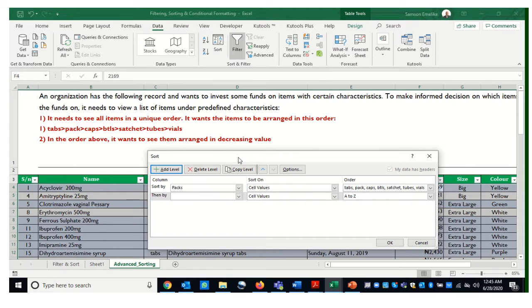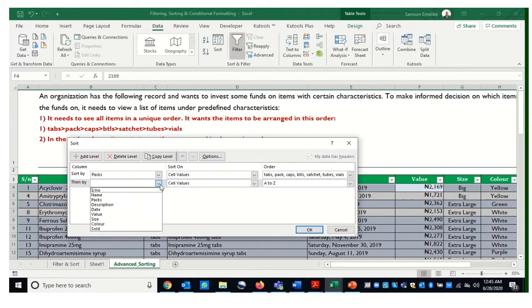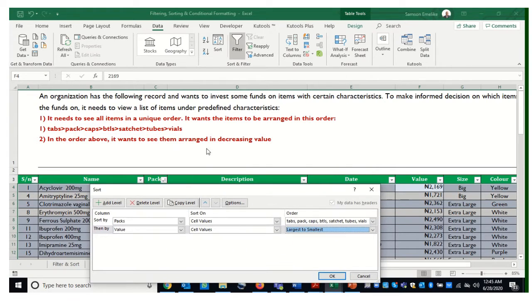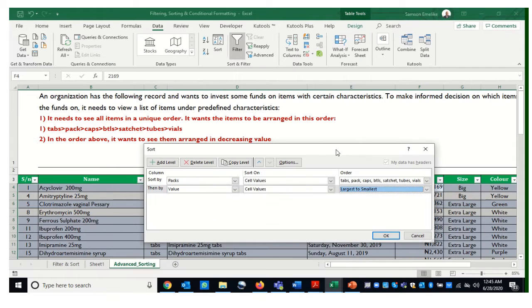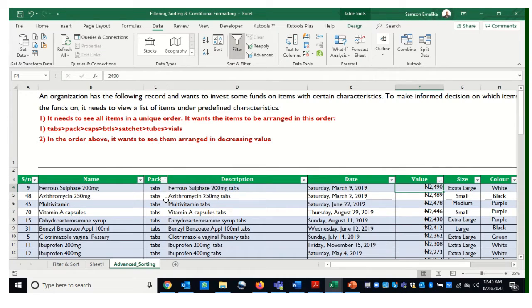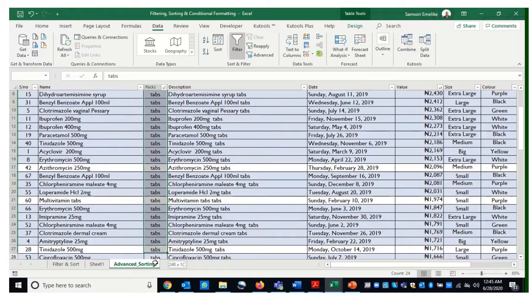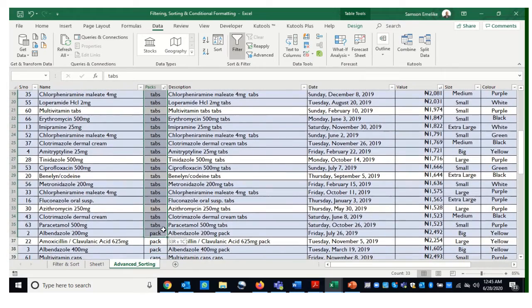All right, so our focus is value. So we click here and we open up the value to pick it. We are also picking cell values. But right now we are looking at largest to smallest because it's telling us to arrange them in decreasing value. So we are sorting the second level by value, largest to smallest, after applying the first one. So when we hit OK, you will see that all these are still arranged the way they were from the first sorting. However, here it has rearranged them in decreasing order.